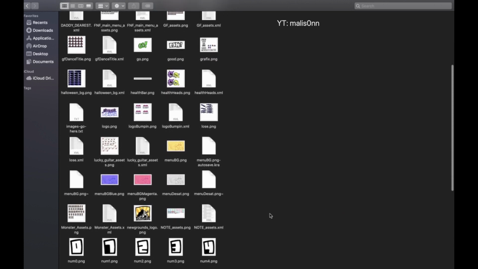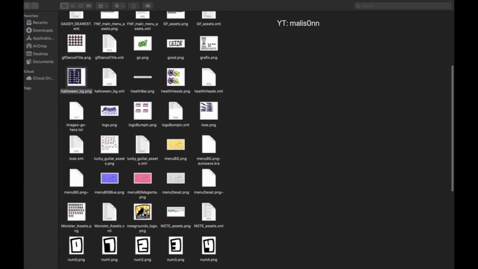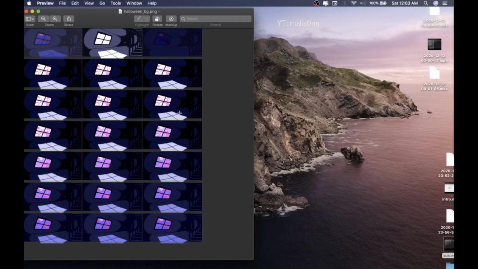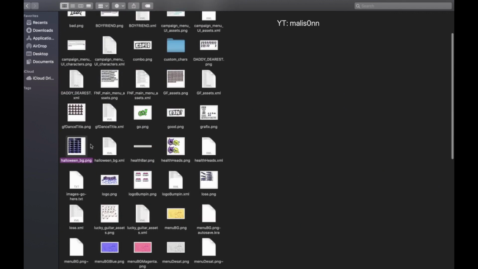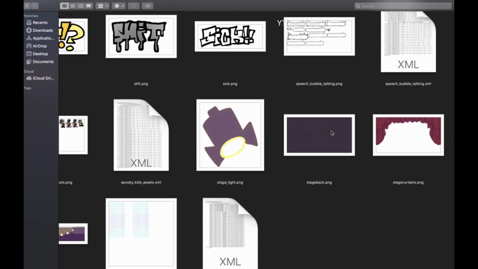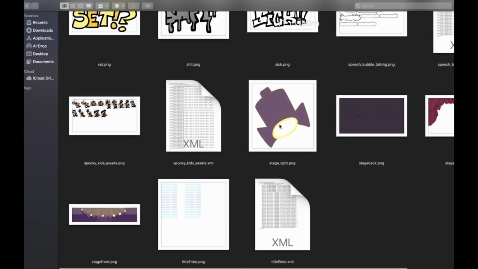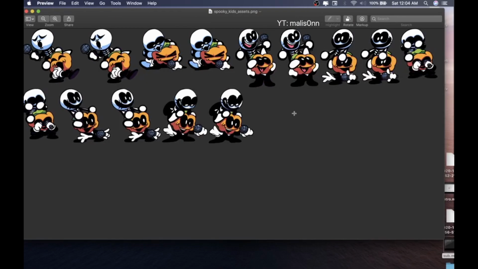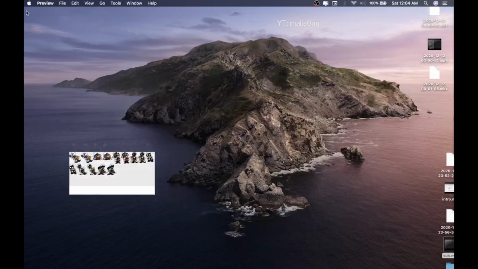Some more stuff that I found was, this is the Halloween background. Nothing really important. But what I found interesting was, while that is one entire frame, the stage is all composed of different things. This is the stage light. This is the background stage. Maybe I should make it a little bit bigger. Yeah, backlight, curtains, they're all different. And I'll just show the kids because they're cute. But nothing really interesting because they're all in the game. All the sprites are in the game.